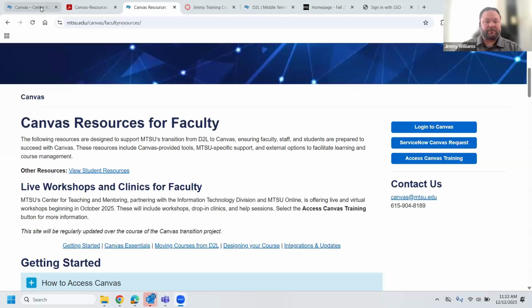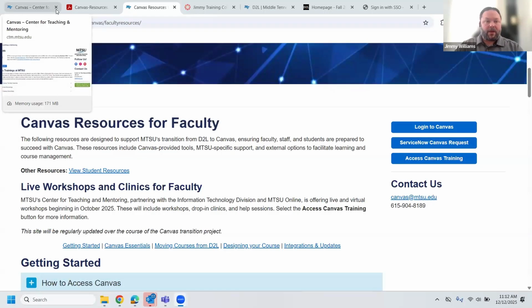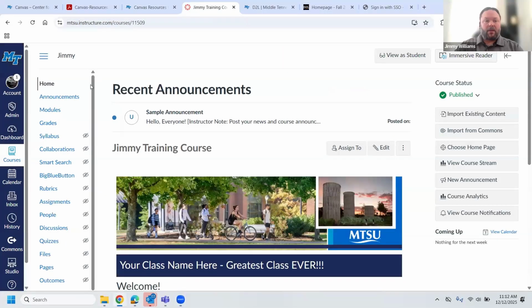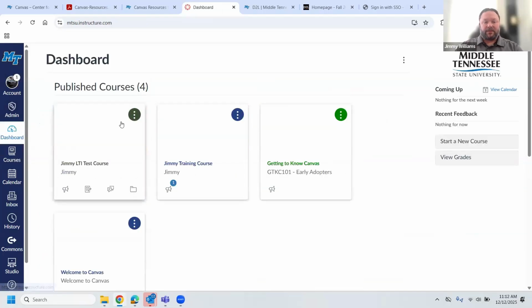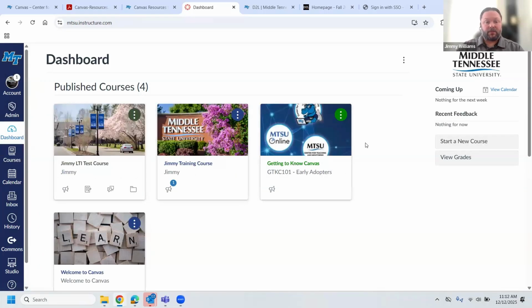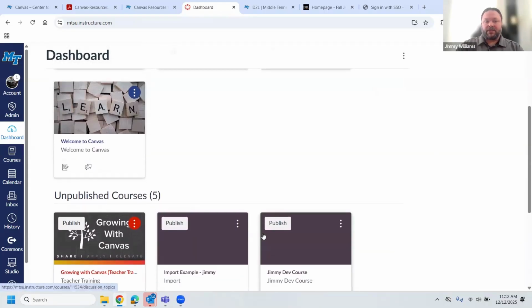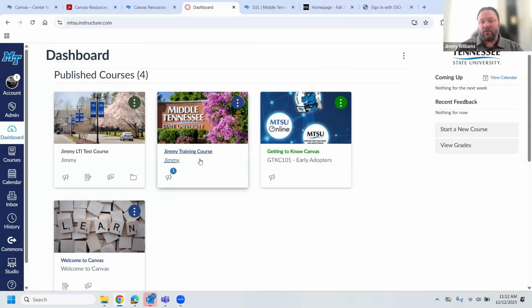All right, so let's go ahead and I'm going to jump back in to this. Let's get into Canvas. When you first log into Canvas, this is what you are going to see. Nothing crazy. The differences in the courses here is that at the top you have the courses that are published.